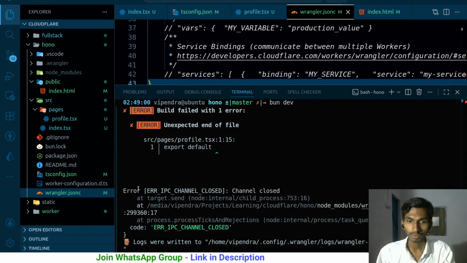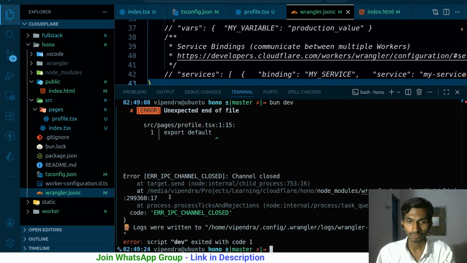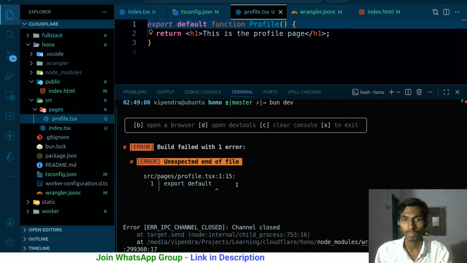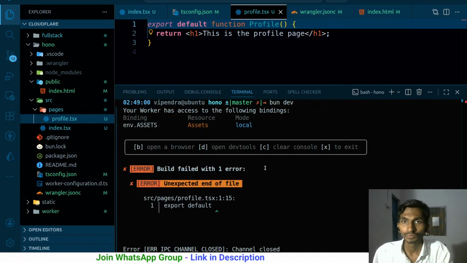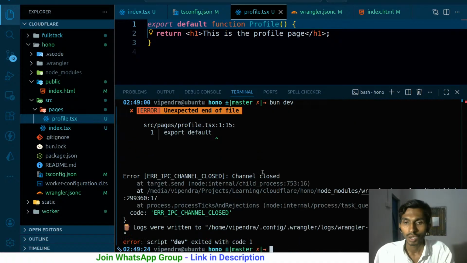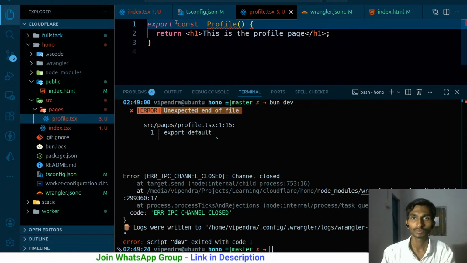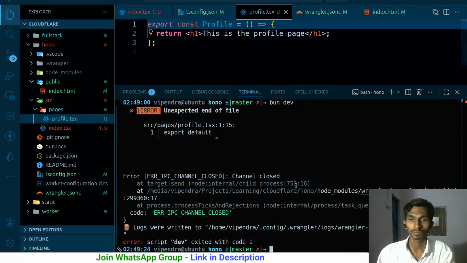Okay, what is the next problem? Profile default, channel closed, unexpected end of file. And the function is not directly supported here. It's okay. So export default const profile, and that's going to be equal to profile. How about this?